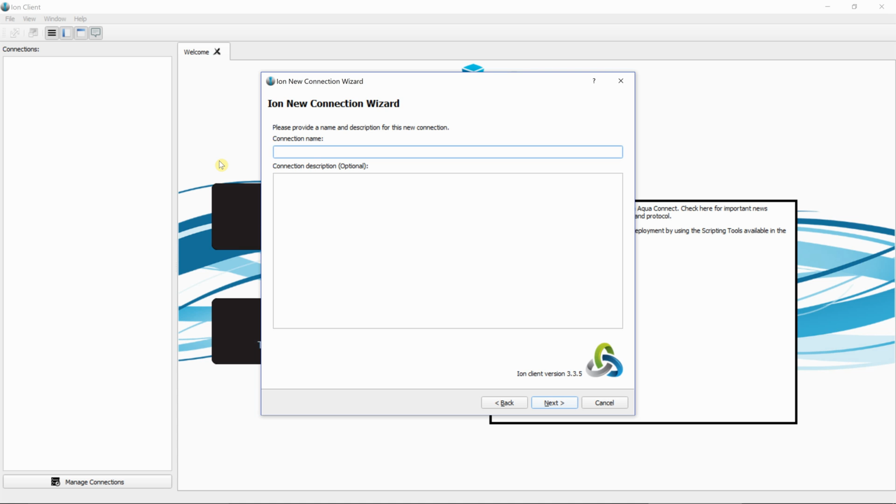The connection name would be what is displayed in the Ion client that will allow an end user to connect to the system. In this case, we'll be connecting to a test server over a VPN connection. So for that purpose, I'm going to specify the connection name as test server.